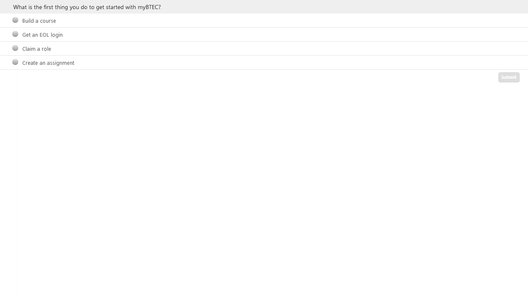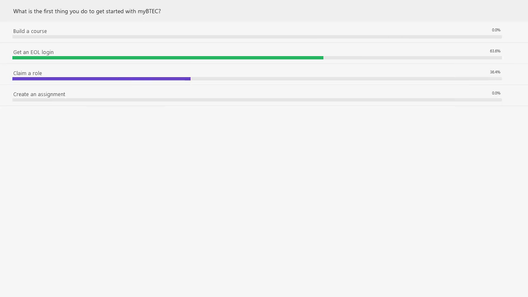Okay, 2 potentially correct answers on this one. So if I just pull that through, if you haven't got one already, you need an EOL login. So that's the first thing you need to do. If you've already got one, then you need to claim a role once you get into myBTEC, once you get into the system. So you're all right. You're both right.